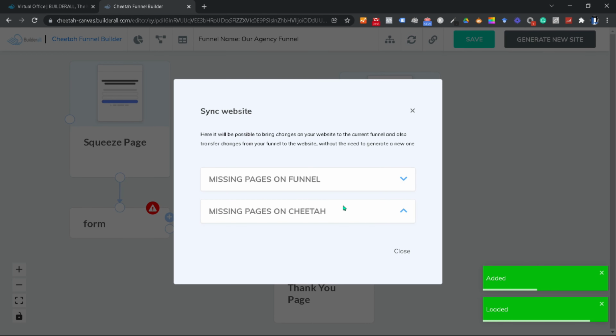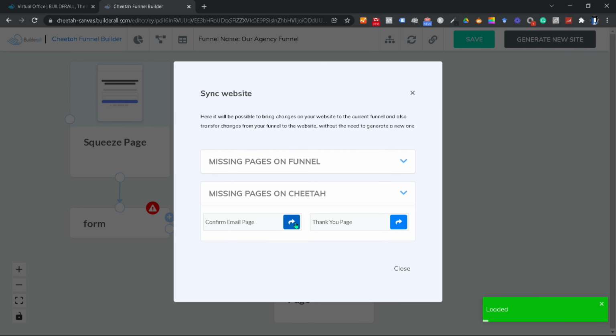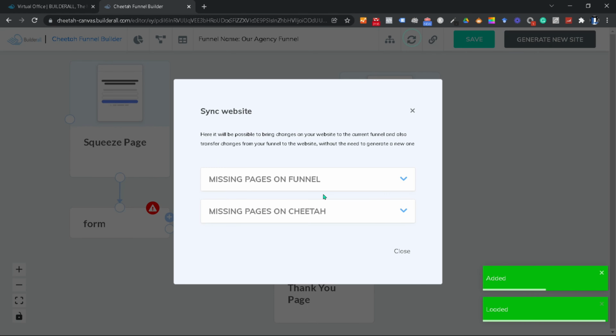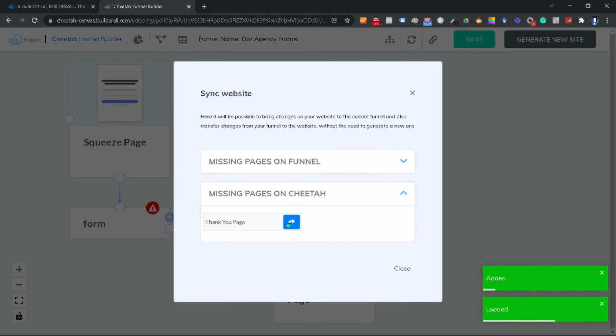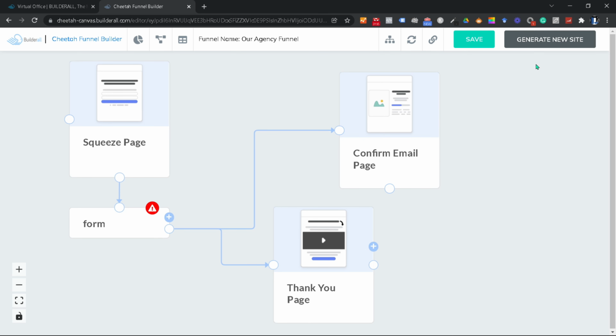See it's added. Come back under missing pages again. Hit the confirm email page. Same thing, hit the sync again and hit the thank you page. All right, so this is something you have to do when you link it to an existing website, not if you generate a new site, obviously.